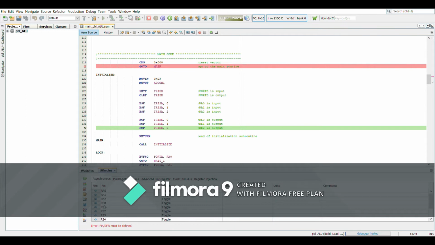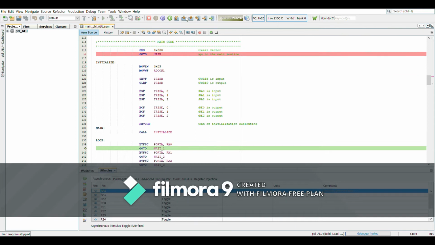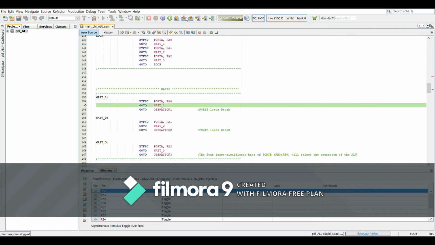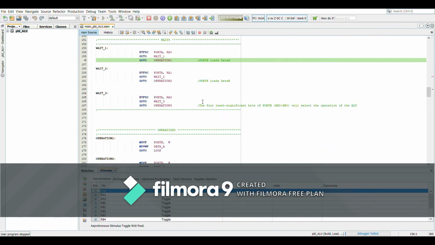So first of all, I have to choose that I want to go to the first operation where we are going to give the value to the data A. So I have to press the stimulus A0. When I do this, then as you can see, we will go to the go to wait 1 subroutine. Here we have to press the RA0 button again so we can jump to the operation number 1. So I'm going to do it. And as you can see, now we will go to the operation number 1.